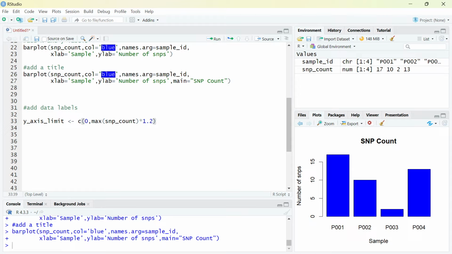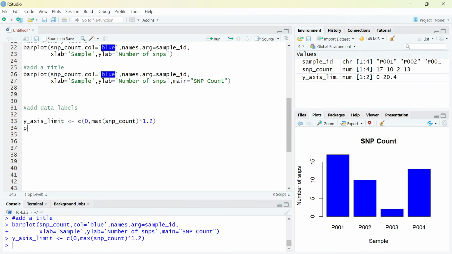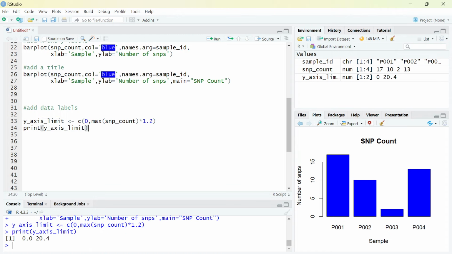All right, so now we can execute it to get it done. You can still print y-axis limit just to make sure you have it here. So we have 0, 20.04. Here you could even say max snip count plus 3. That also works, but let's just keep it simple like this. We can change it. So instead of multiply by 1.2, you can say plus 3 or plus 4. Let's maintain it this way. So now we have our y-axis limit.